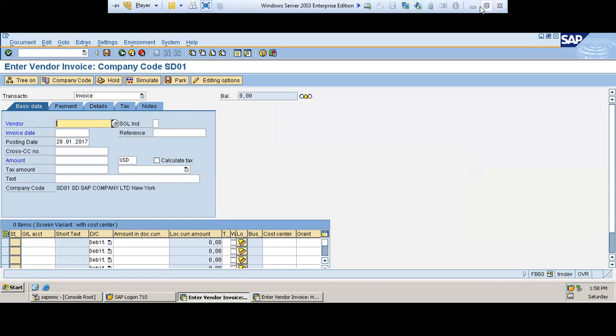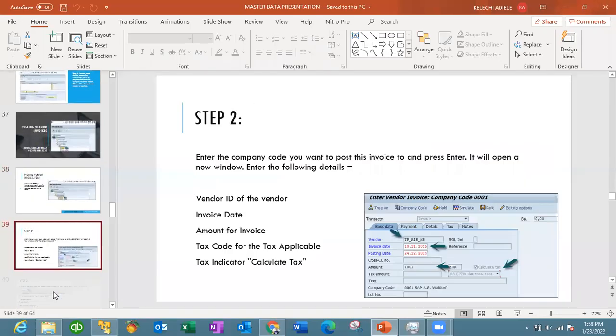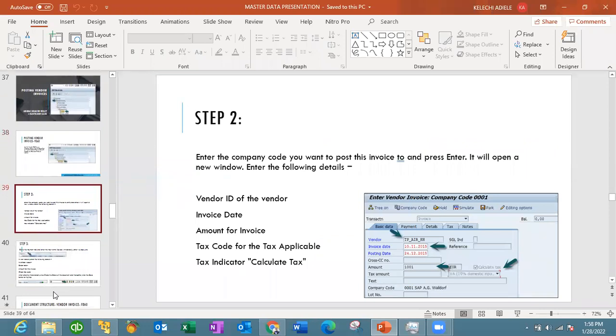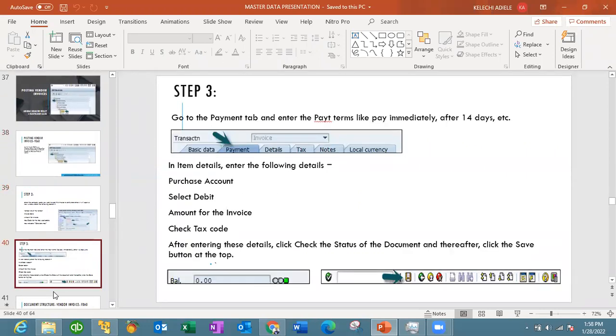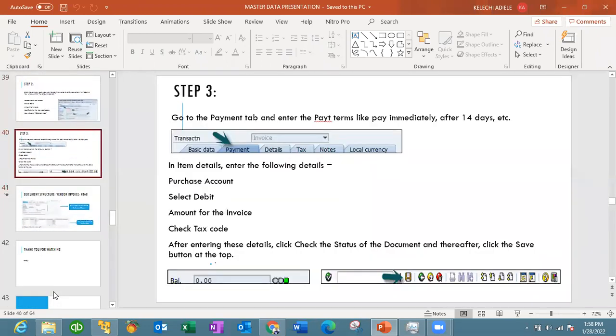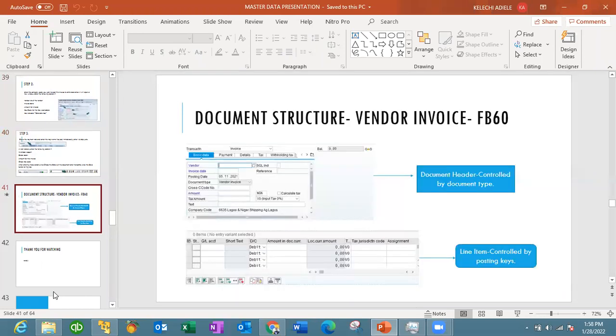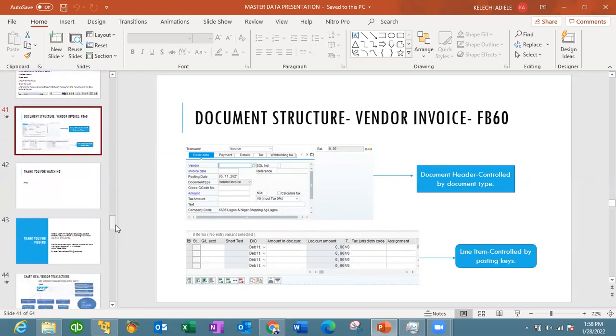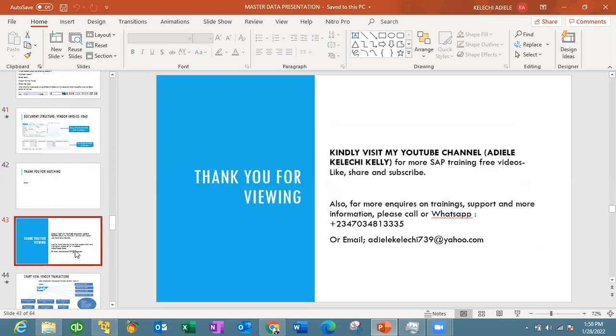In our next video, you can view the steps. The second step is actually to enter the various details. Okay, you have the top step, entering payments, then you have the document structure for your invoice, header document, and line items.